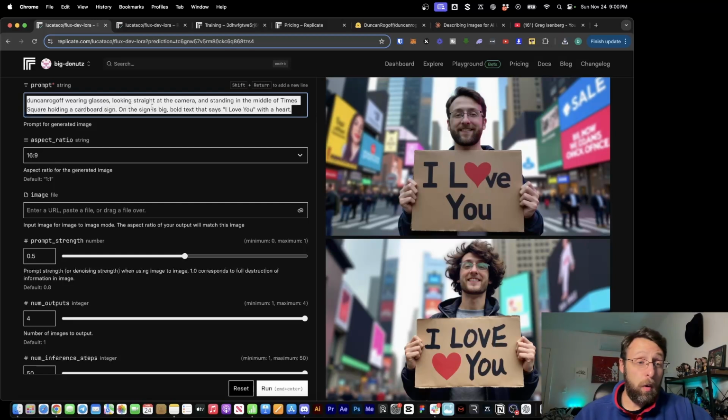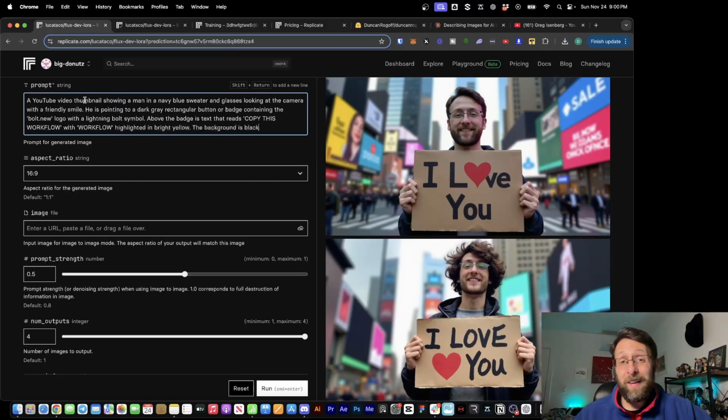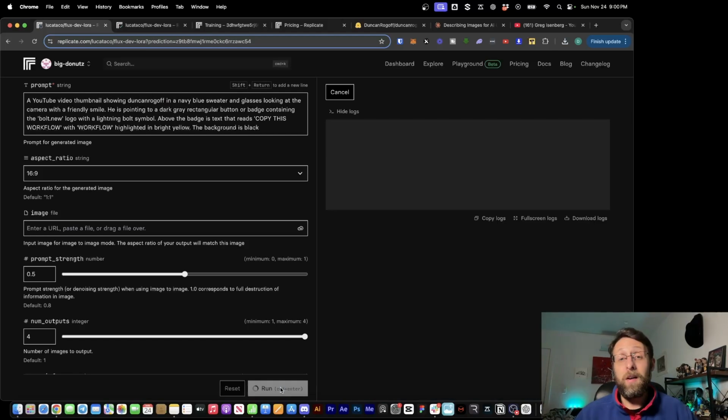But what's really cool is that now we can just paste in that description from Claude about that image generator, and instead of a YouTube video thumbnail showing a man, we can just say, call the model, right? Showing Duncan Rogoff in a navy blue sweater and glasses, looking at the camera with a friendly smile. He's pointing to a dark gray rectangular button or badge containing the bolt.new logo with a lightning bolt symbol, etc., etc. And so we can just go ahead and click run on this, and this is where it gets really powerful, right? So you can start seeing how you can come up with a whole bunch of ideas for thumbnails and things like that.